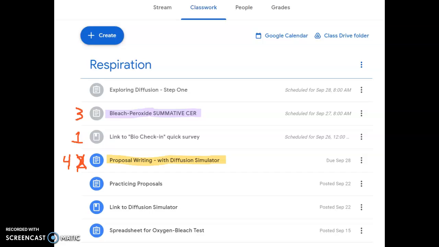Once you submit your bleach peroxide summative, okay, you can go back to the proposal writing, and if you need to, just finish up what's happening there. That might include uploading photos and so forth. Okay, but you'll want to come back to this and just finish it up. It's likely that you wouldn't have much to do there. So that would be step 4. Okay, is to finish that.